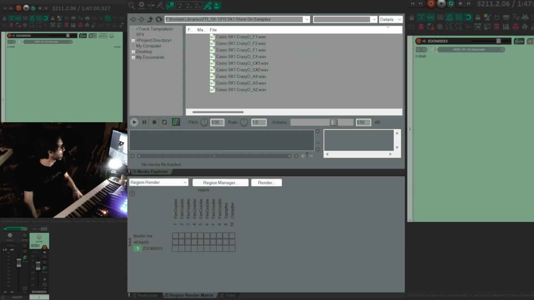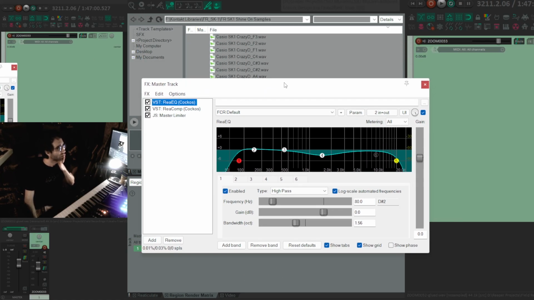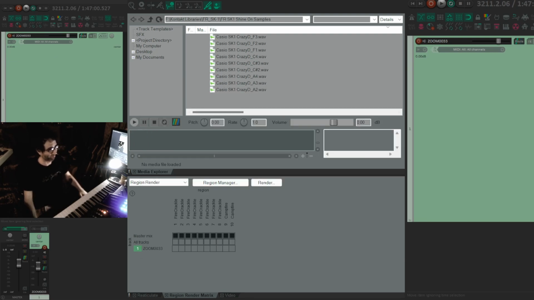I think I've got that over here. Yeah, region render matrix, and I'm just going to grab them all from the master mix. I've got very minimal processing, a little bit of a filter and a compressor on there. It's my default. It's really not much. Okay. What do we want to do now?